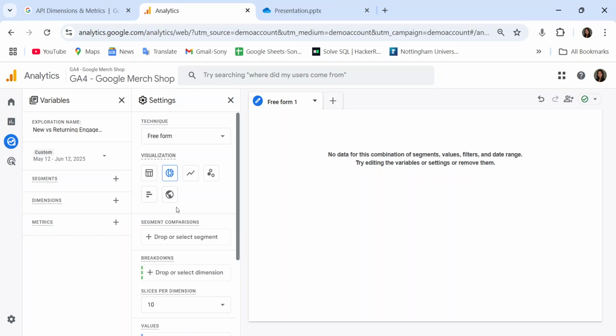Even though I won't be using all of these in this video, I'll explain the ones I'm working with and when you might choose others. Now before we start dragging fields into our report, let's talk about something really foundational in Google Analytics, and that's the difference between dimensions and metrics.